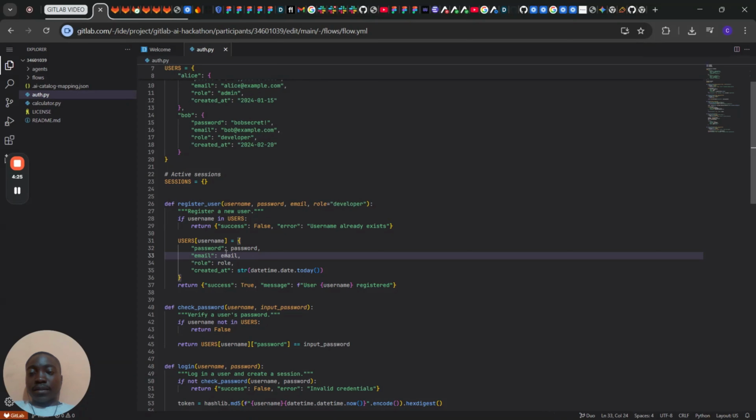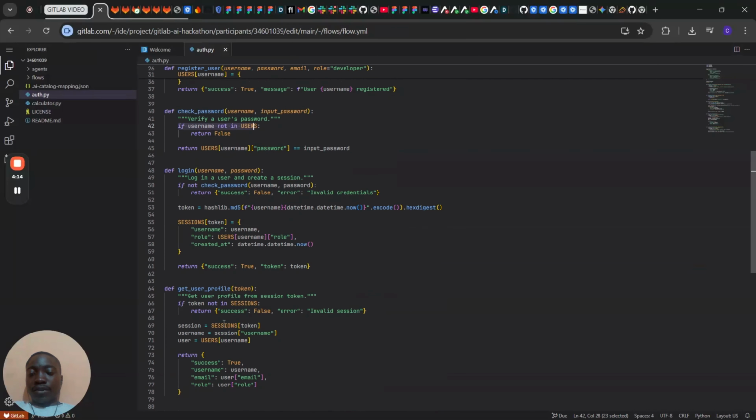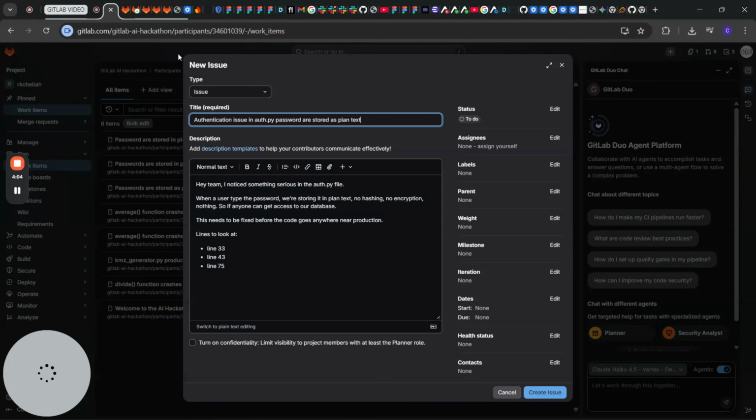You can see here in line 33, we also have one at line 42, sorry, and another one on line 75. This is something that BugFixer does. So using this BugFixer, in order to sort out this issue, you simply have to file an issue request. You give it a name: authentication issue in the auth.py file, password is stored as plain text.